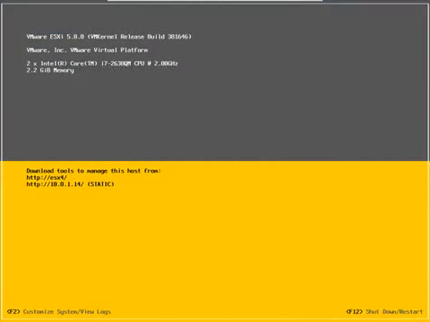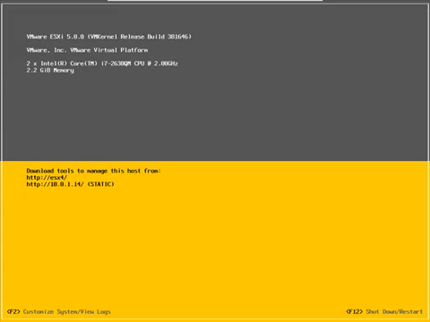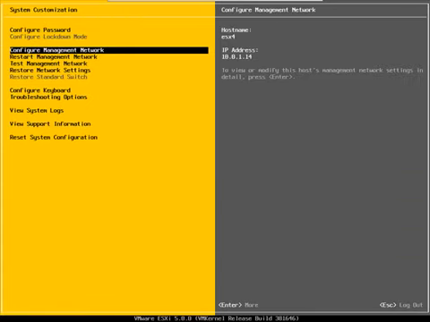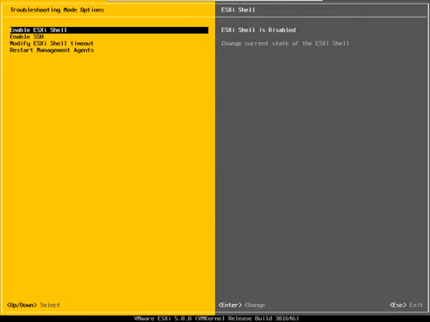Here I am on the console of an ESXi server, and to enable tech support mode, I'm just going to press F2. I'll go ahead and log in. And then if we scroll down to troubleshooting, that's really where you enable and disable tech support mode and remote tech support mode. I'll press enter on the troubleshooting options, and then where it says enable ESXi shell, that's actually tech support mode. So all you do here is press enter, and you just enabled ESXi shell or tech support mode.